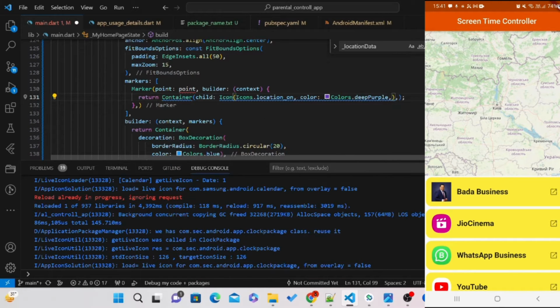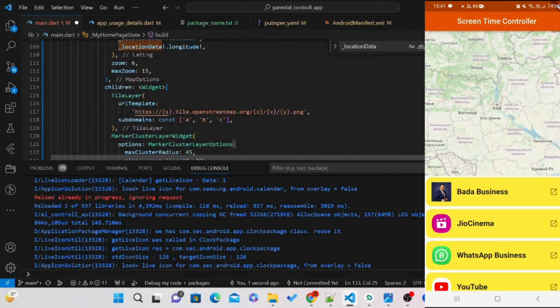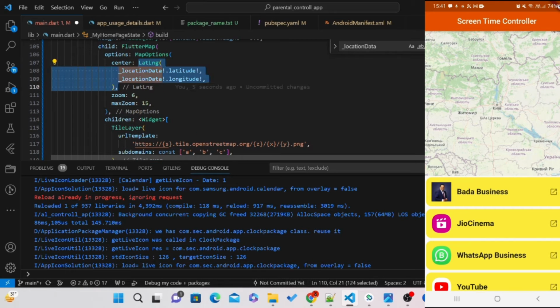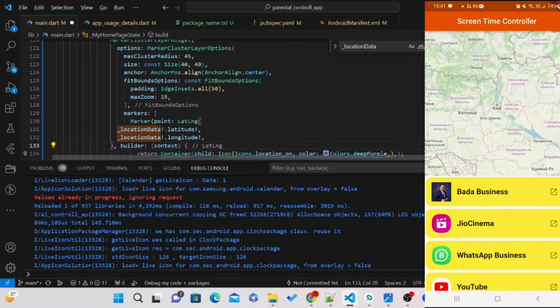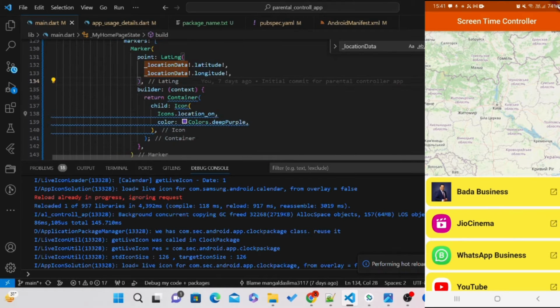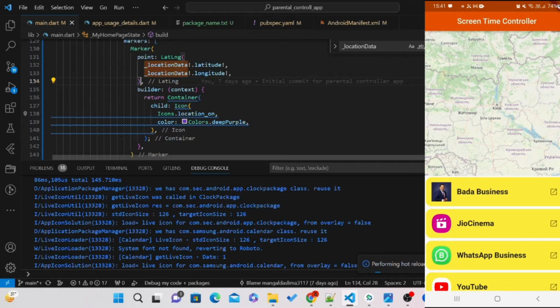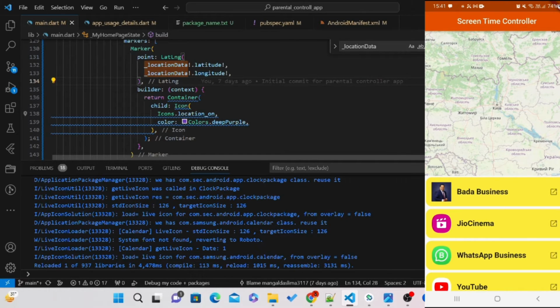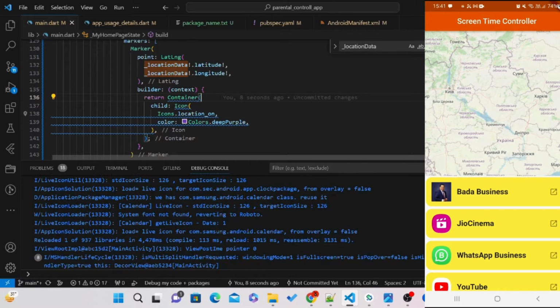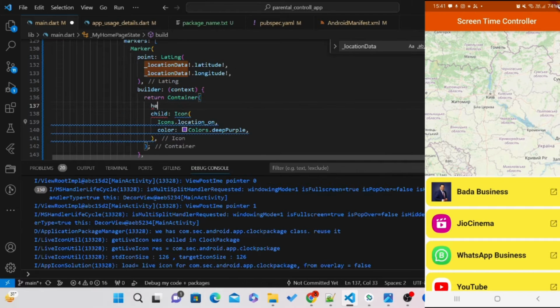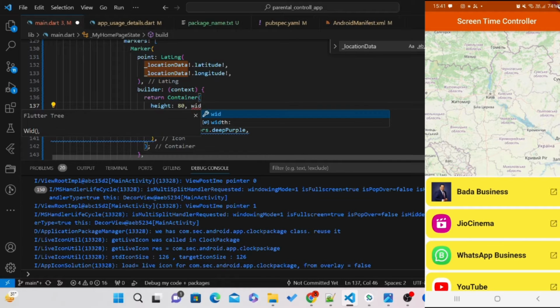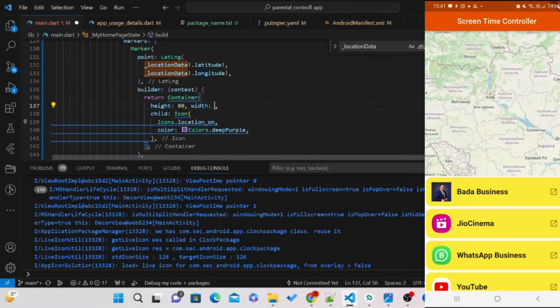And this point is nothing but latitude and longitude. Let's copy this from the above section, this one, and paste it here and save it. Remove one extra comma and save it. Now nothing is visible, right? I am going to give a height of like 80 and width of 80 to this icon so that it can be visible on our map.